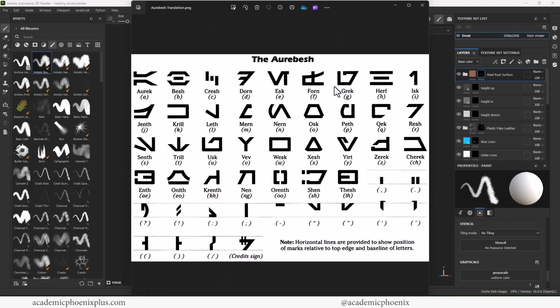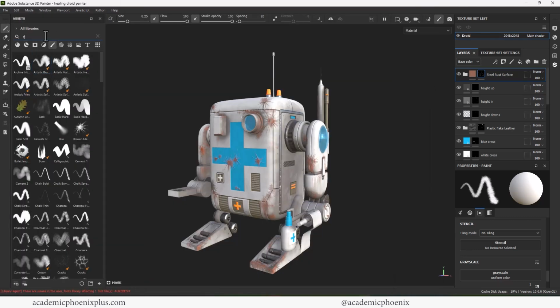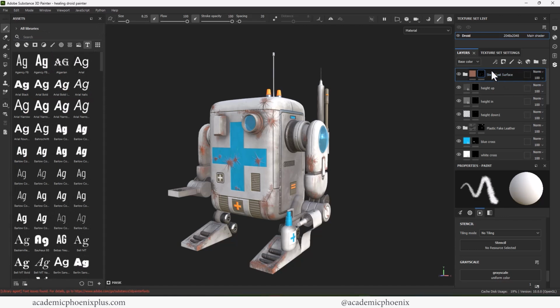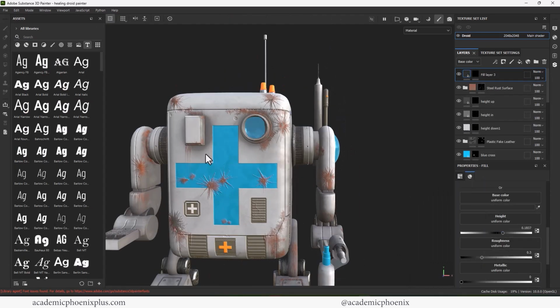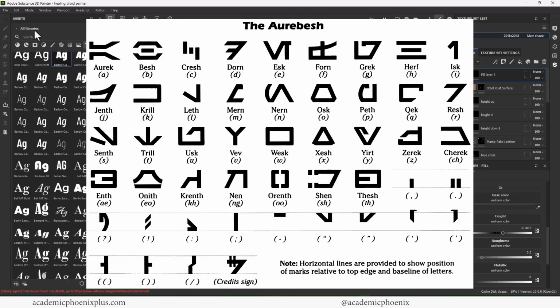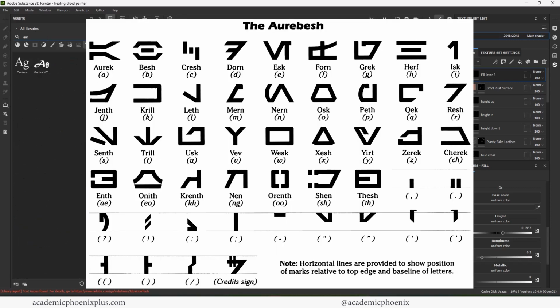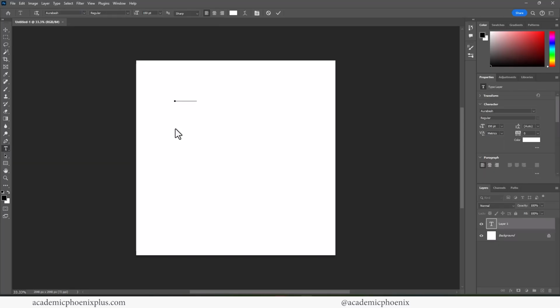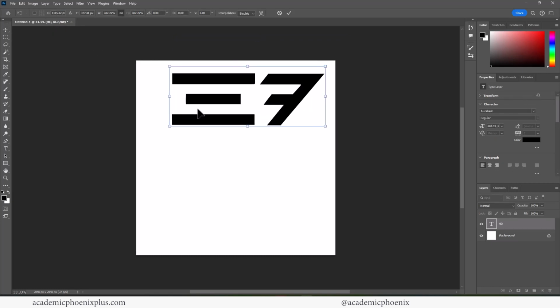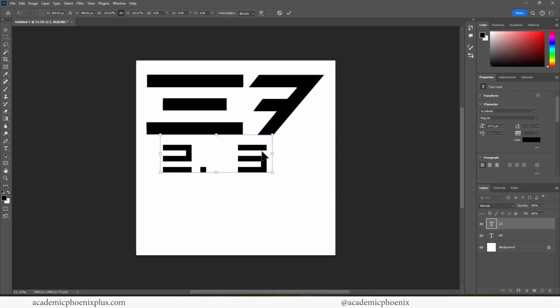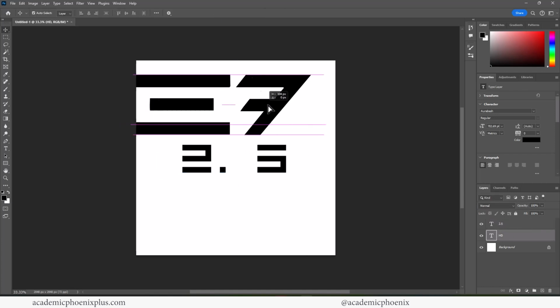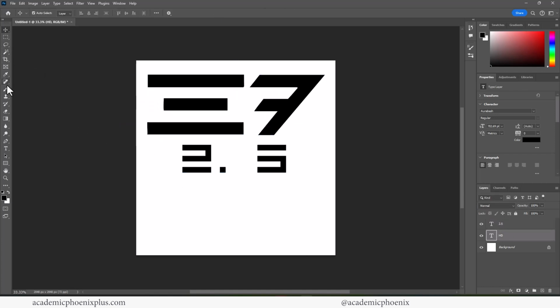So next, I want to make this into a Star Wars droid. So I created a fill layer, and what I'm going to do is go into Photoshop and create the text. I downloaded the alphabet of Star Wars, and this is HD, which stands for Healing Droid. And then I wrote 2.5 because that's how old my daughter is right now. So I was like, I know, HD 2.5. So Healing Droid 2.5. That's where my rationale came from.